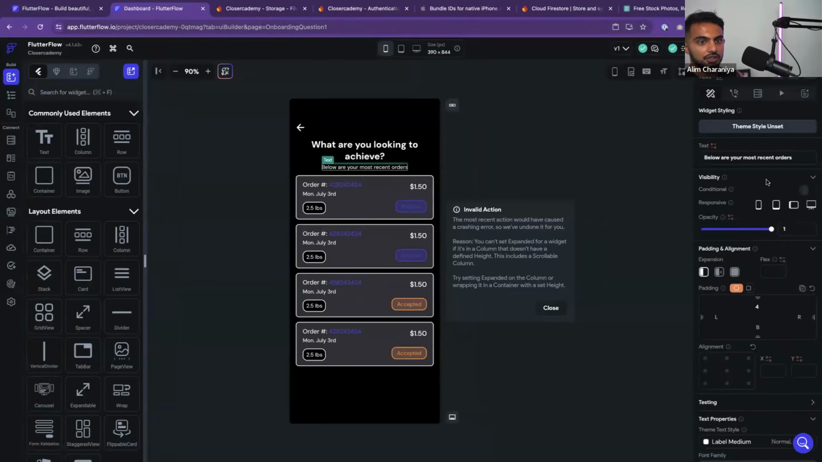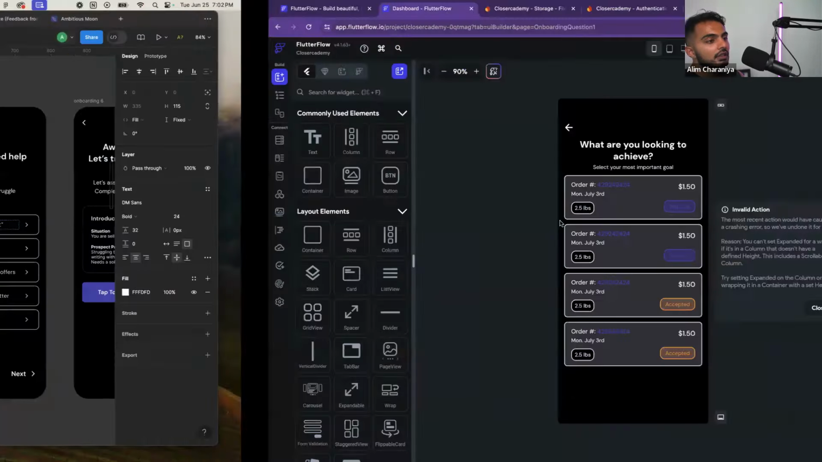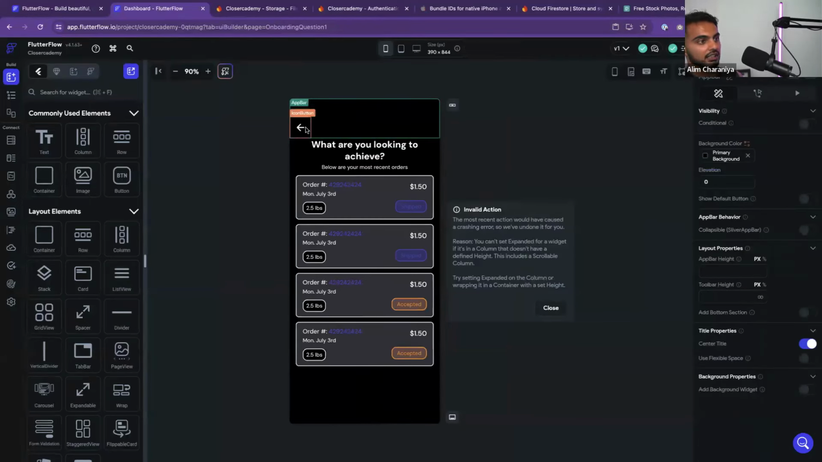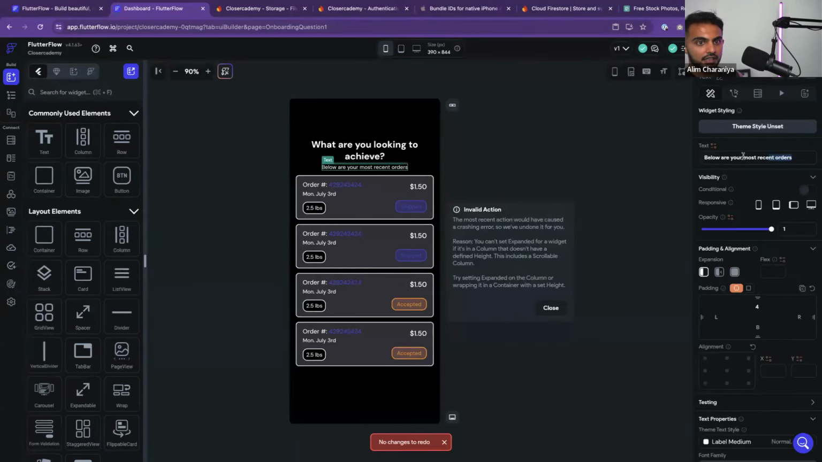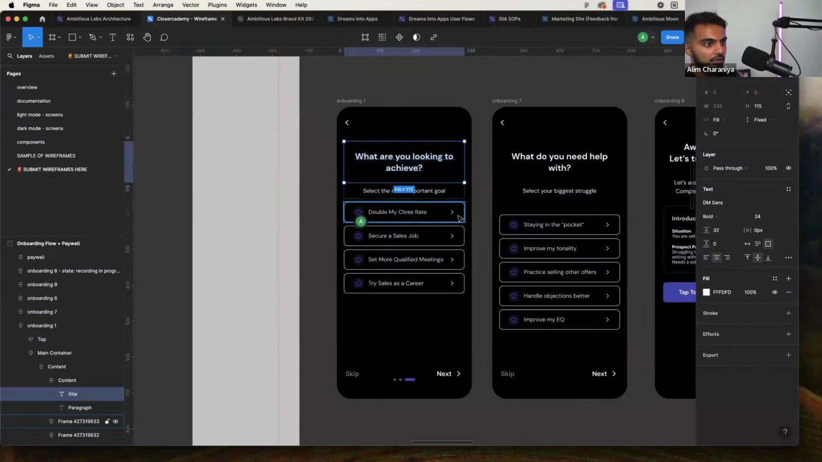What are you looking to achieve? Select your most important goal. Gorgeous. Coming along. And we don't really want users to back out of this because I want users to keep moving forward. So I'm actually going to get rid of the icon button for right now. I got to move this back. Good.